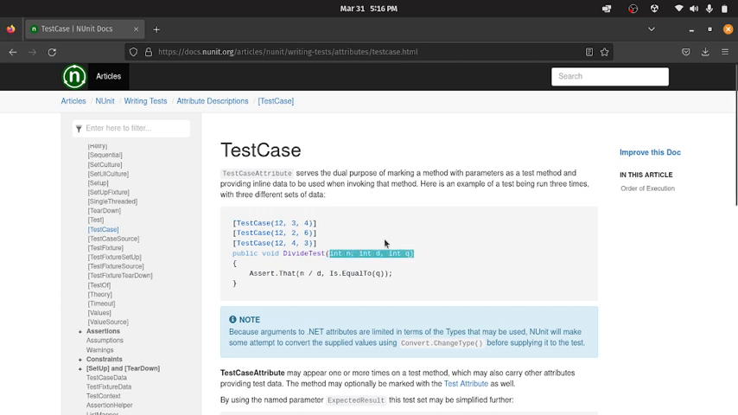So what you must realize here is that these parameters correspond with these values. For 12, 12 is n. For 3, 3 is d. For 4, 4 is q, right? And q stands for the expected result. And they just say assert dot that, and then they compare this, which is nice, right? And remember, the method must be void.